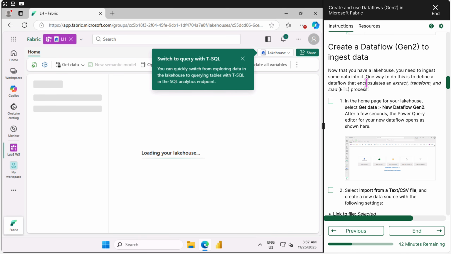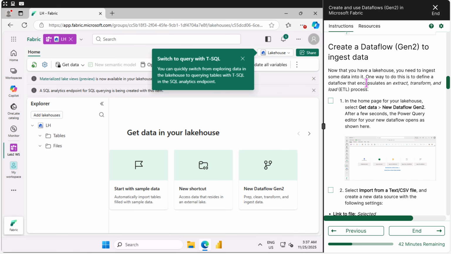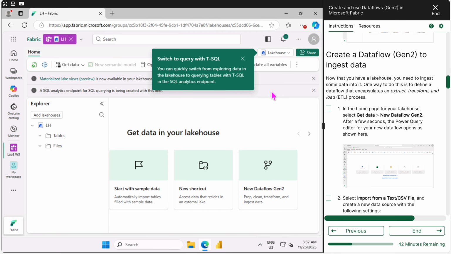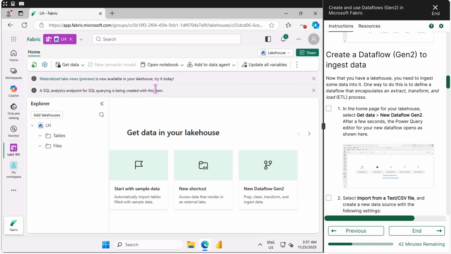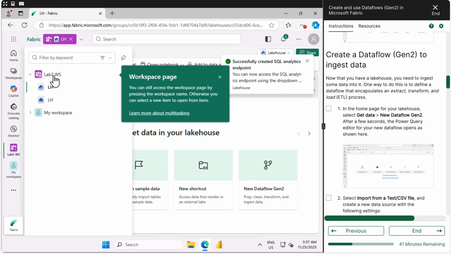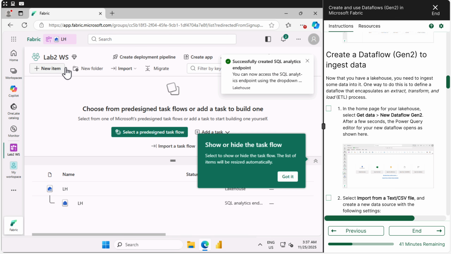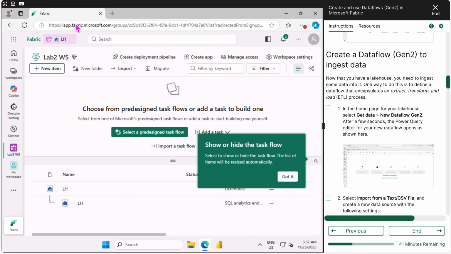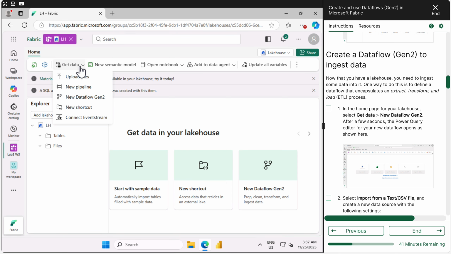Now once you have created your lakehouse, next we are going to ingest the data into the lakehouse using dataflows. This is one of the methods to ingest your data within the lakehouse. Go to the get data option at the top and select dataflow Gen2. You can create the dataflow Gen2 within the lakehouse, or you can go to your workspace and, by clicking plus new item, create the dataflow as an item there as well. But as per the instructions, let's create the dataflow from within the lakehouse.